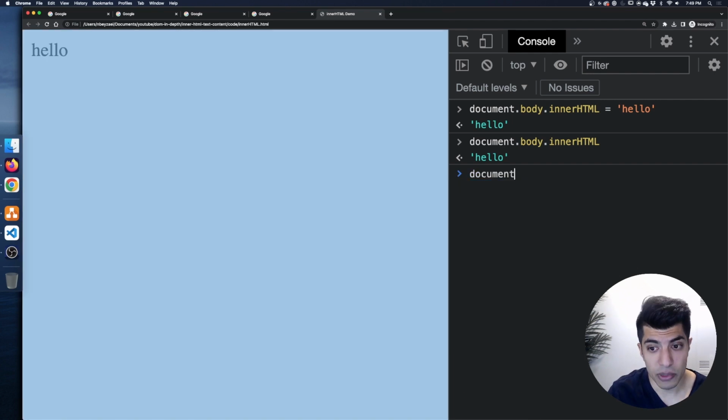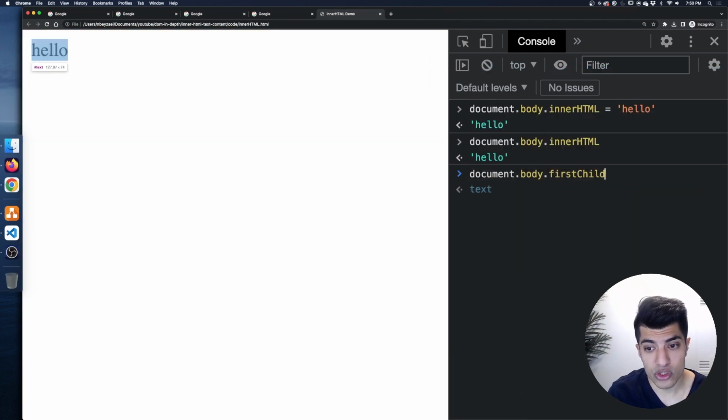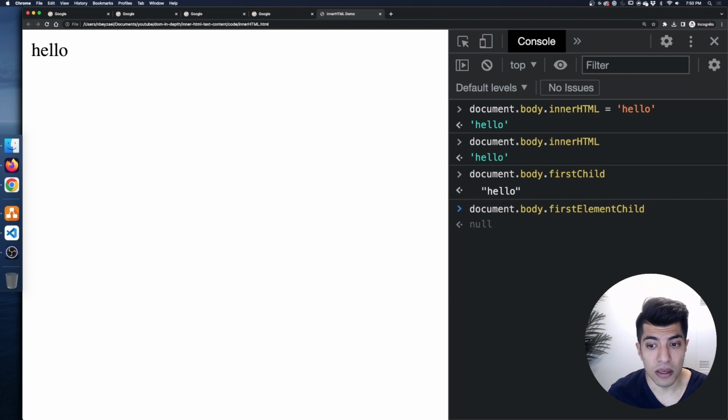And if I do document.body.firstChild, you'll see that it is the text node hello, right? And in this case, firstElementChild is going to be the same thing, it's going to be null, I should say, because there's actually no element. We only have a text node as our first child. Okay, there is no actual HTML elements inside the body.